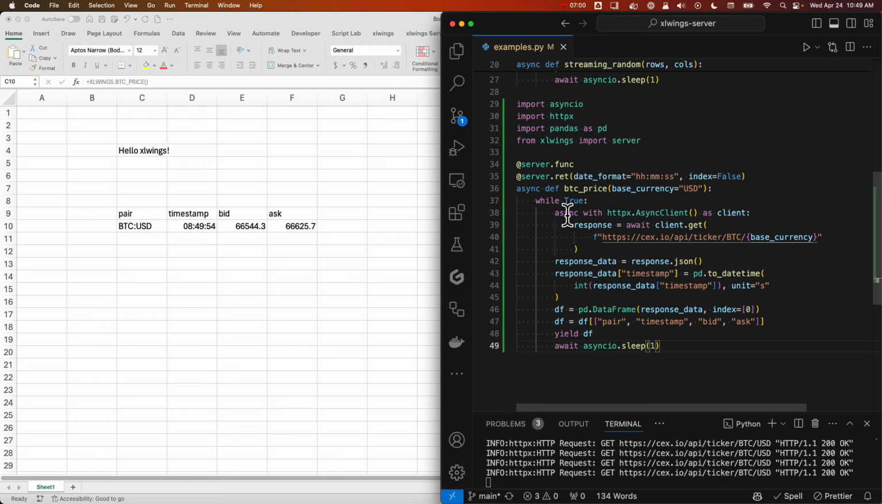So how does it work? In short, you have to write an async generator. So instead of def, you have to use async def. And instead of return, you use yield. You also want to make sure to use an async library here, like HTTPX, to do the REST API calls. So don't use requests. Also, you want to give it some time to breathe here at the end.